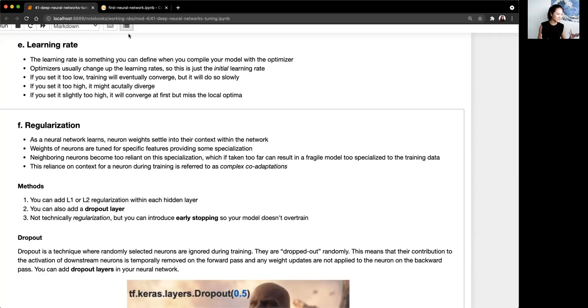That's basically your neural network learning the wrong details, because it's very hard to tell it what to focus on, and it doesn't know what is relevant and what is irrelevant information to focus in on. So that's what it means by too specialized to the training data, or becoming too reliant on a specific specialization that might not be the most relevant thing to us as humans.